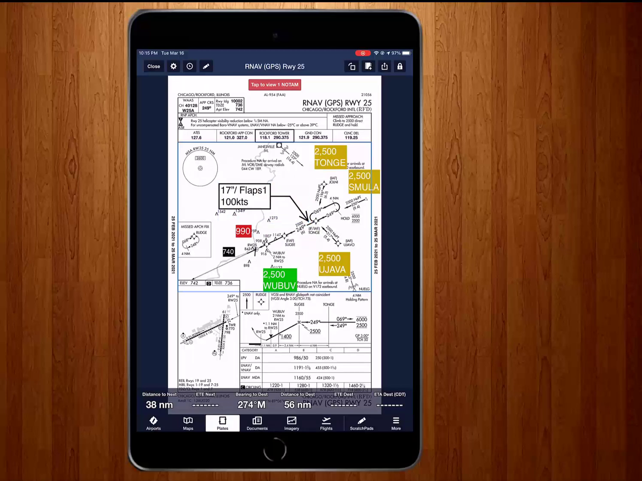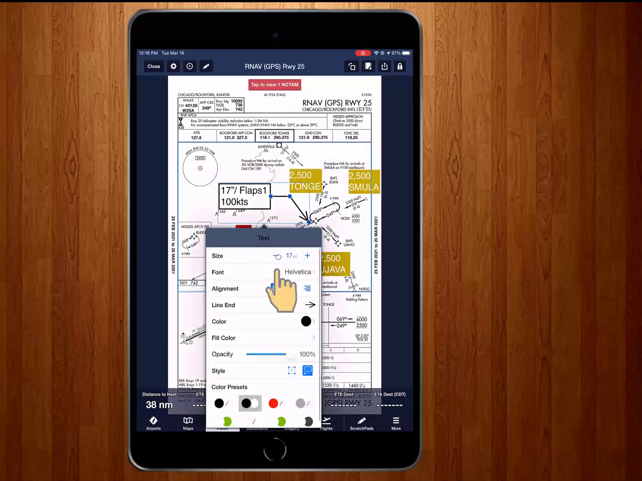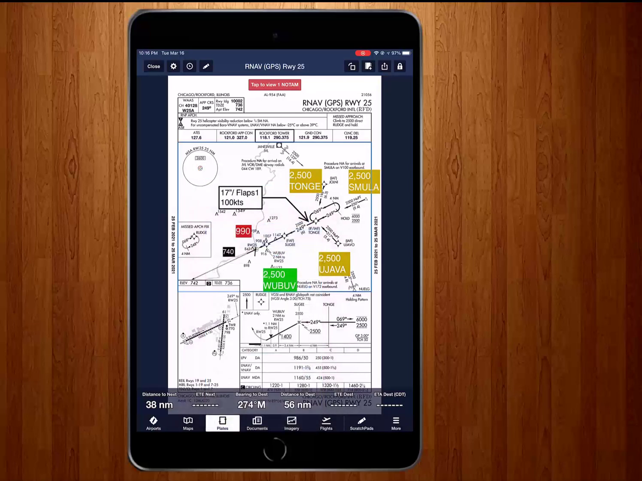Tap. Okay. Callout box, that's a little big. So I'm going to go to the inspector, and I'm going to move that down to something like 14. Close enough. Tap. Move it back. I'm good. Okay.